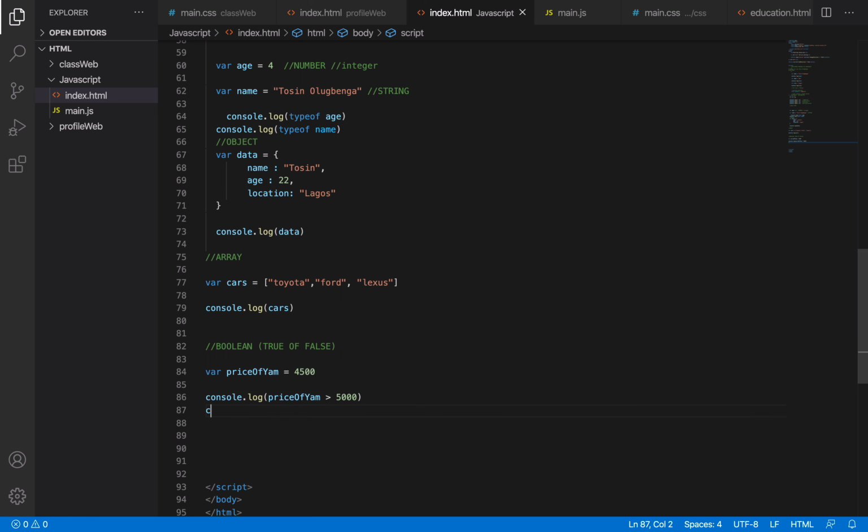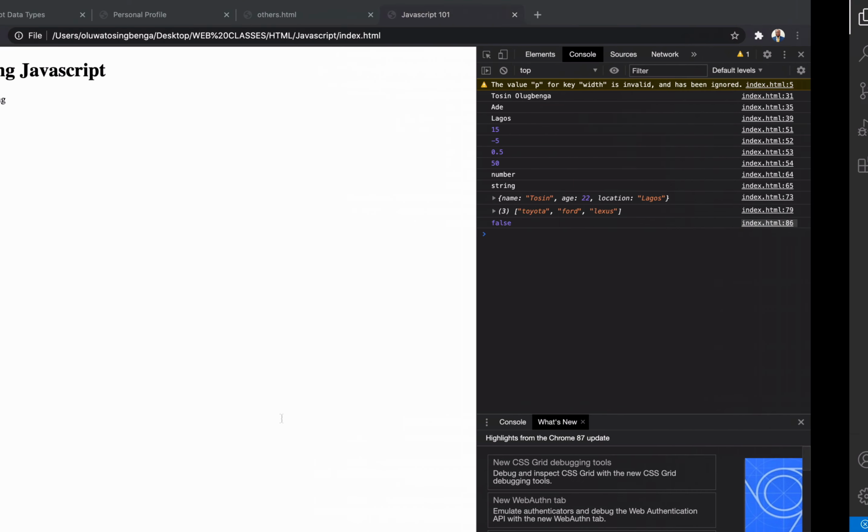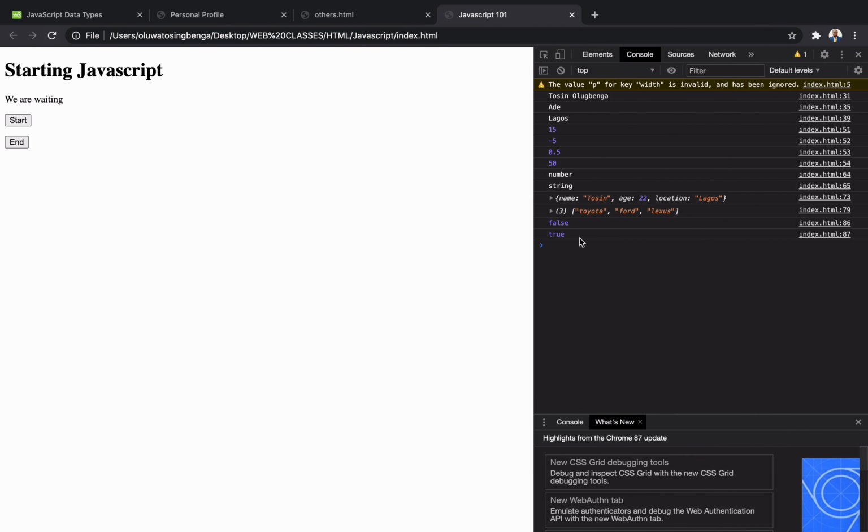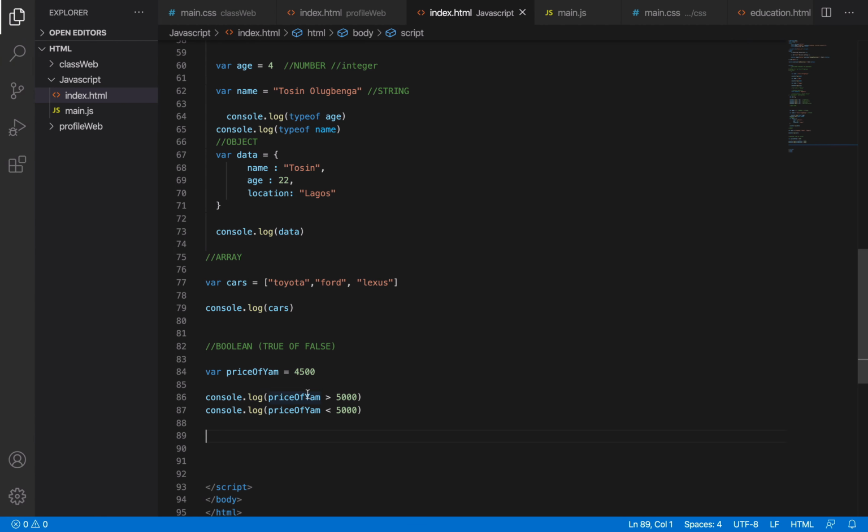But if I say console.log price of yam less than 5,000, now it's going to say the second one, 87, is going to run as true. Can you see? True. All right, so that is how to use Boolean.